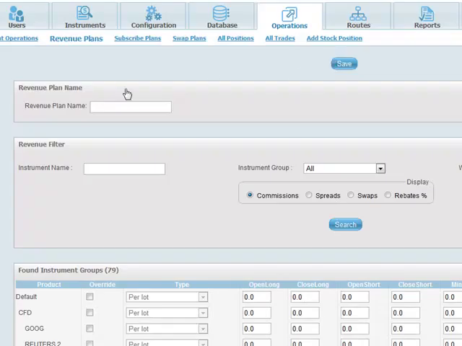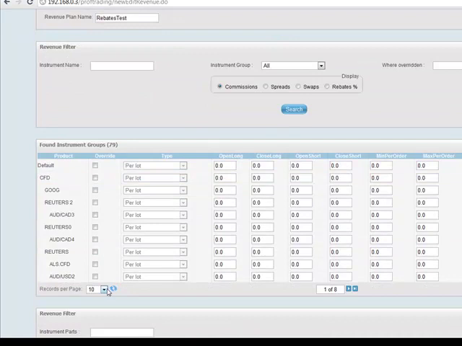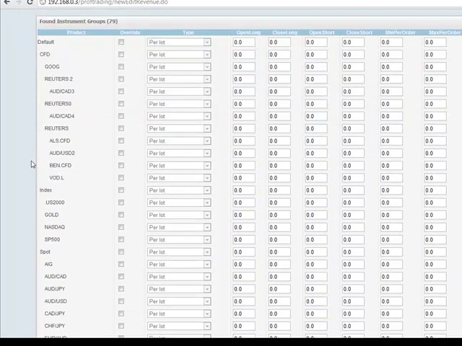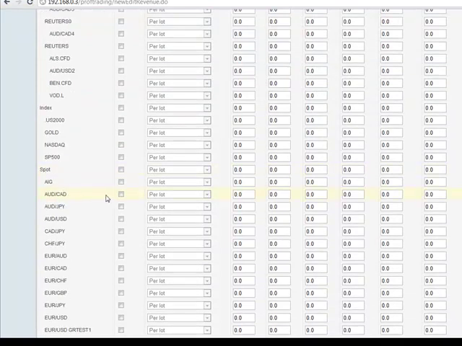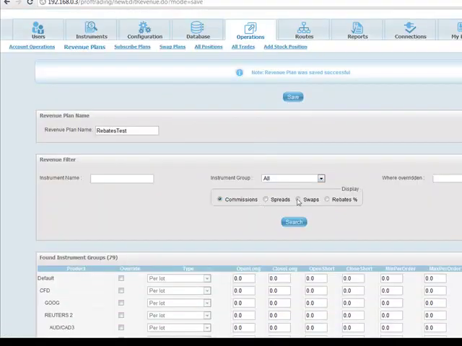Okay, so the first thing we need to do is to set up a new revenue plan. Let's call it rebates test. Since we're going to be using the commissions section of revenue plans for this example, let's choose the Australian Canadian dollar for this example too. So let's first set up commission for opening a long position using the Australian Canadian dollar, $10 per lot. Okay, and save it, and then let's go to the rebates tab.